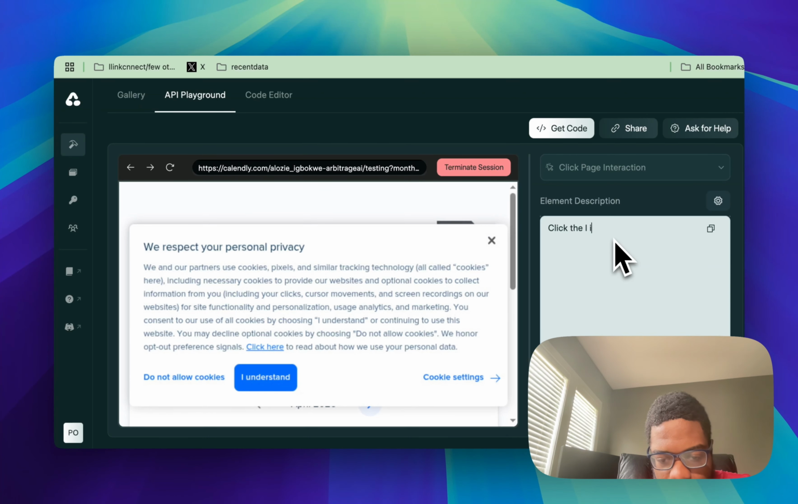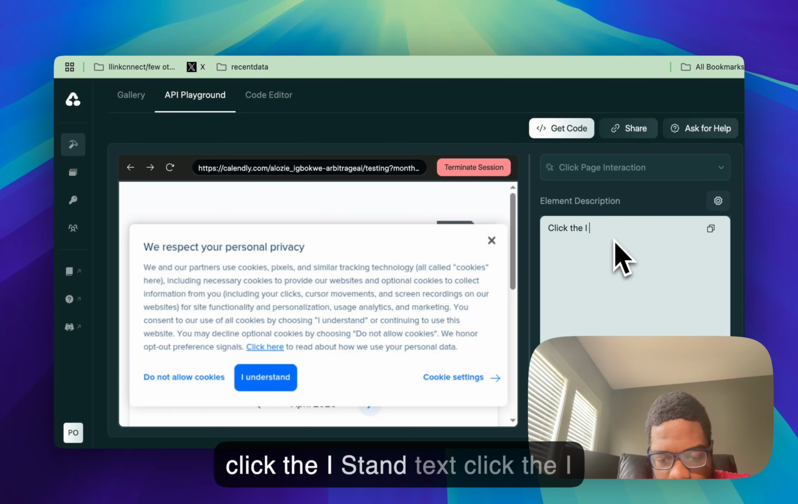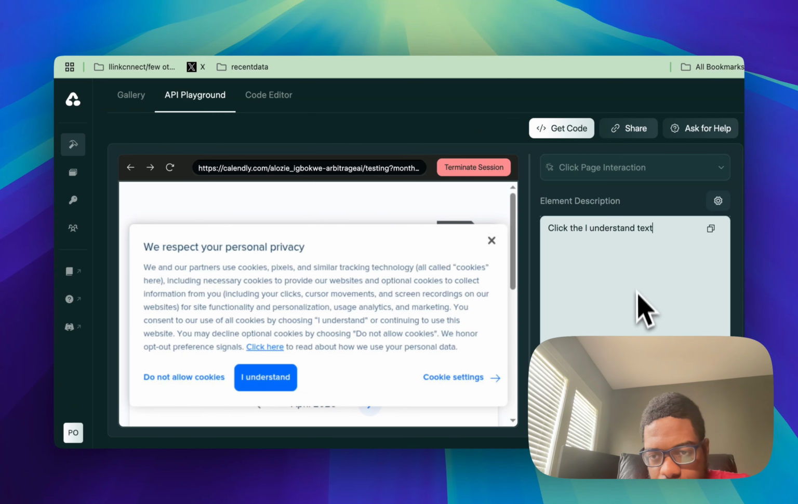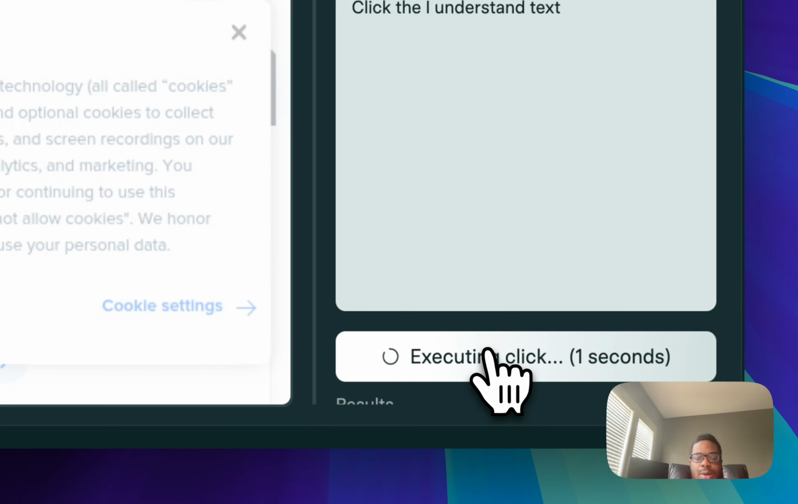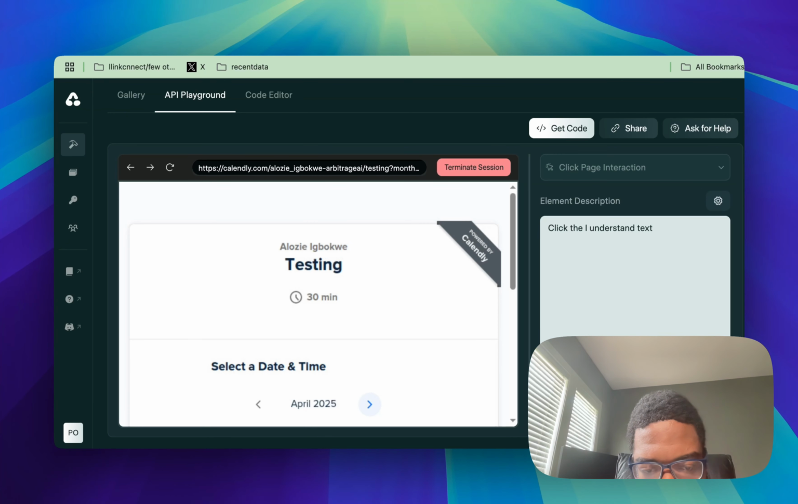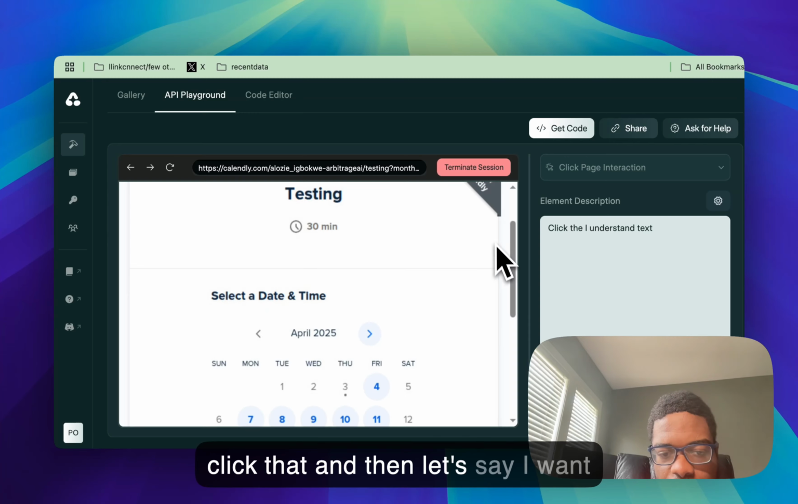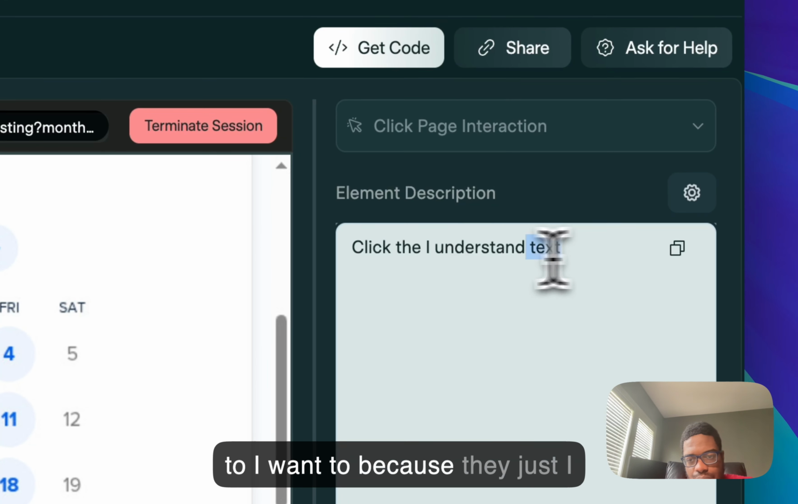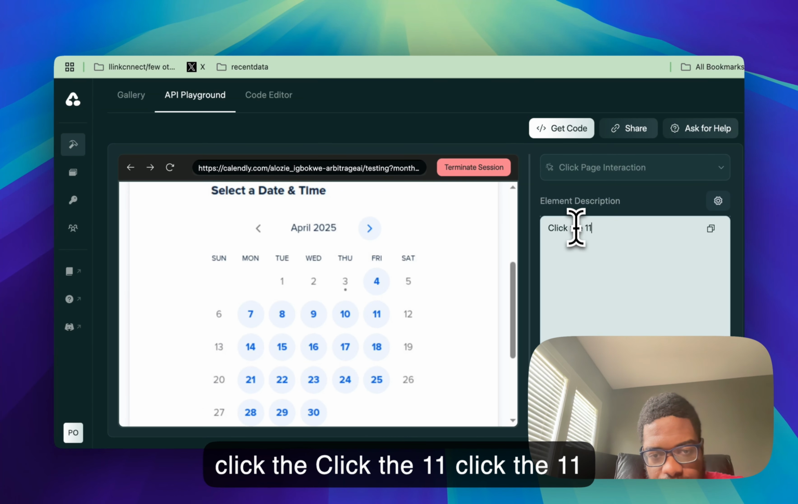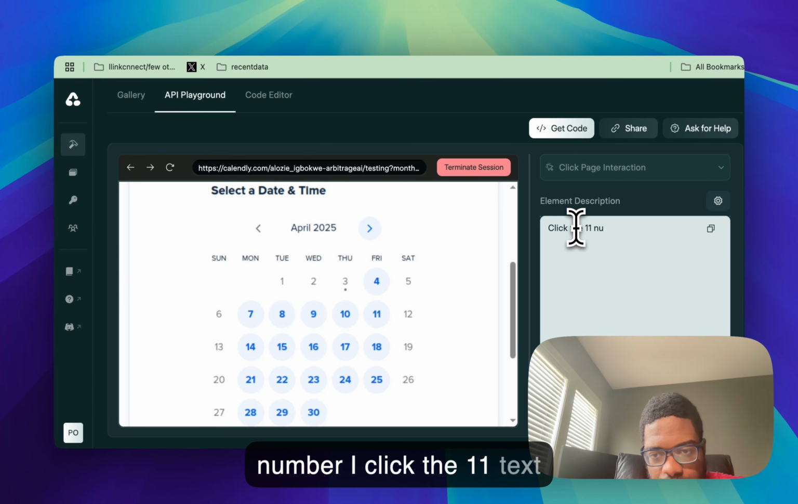So I can tell it to click the I understand text. Click the I understand text. Run. It'll click that. And then let's say I wanted to book a date. I'll say click the 11 number. Click the 11 text.